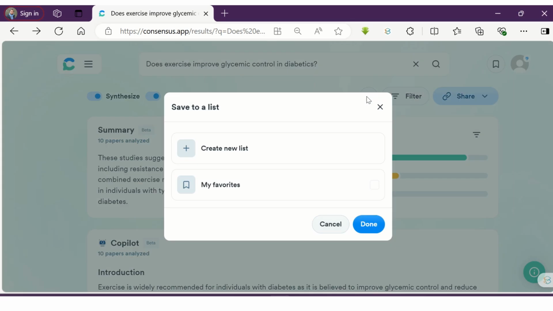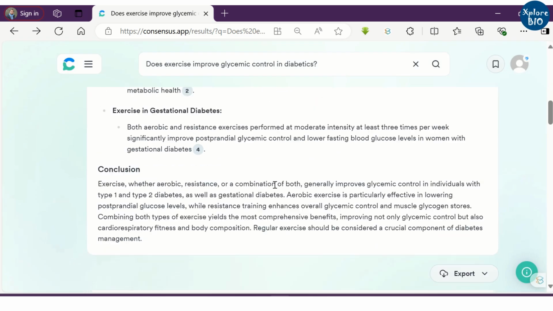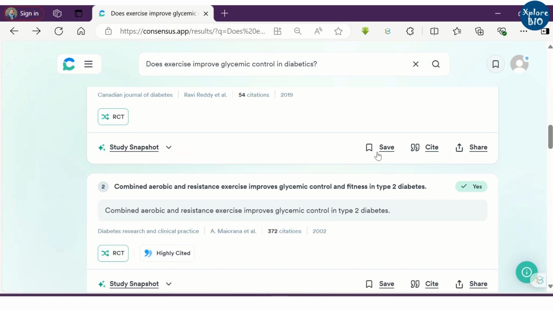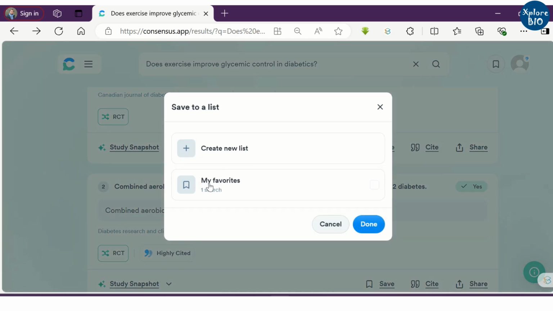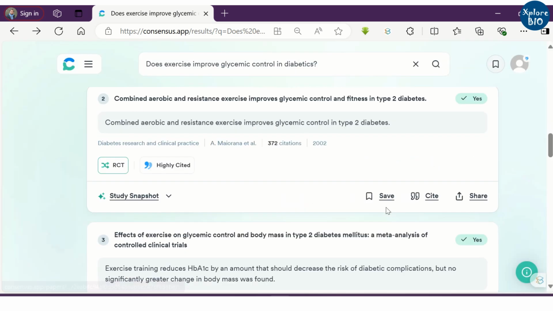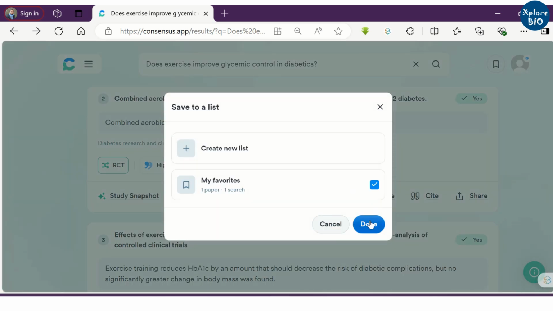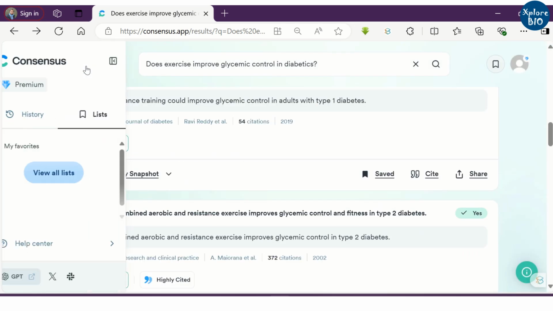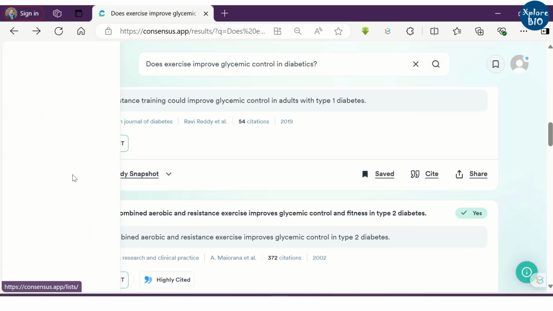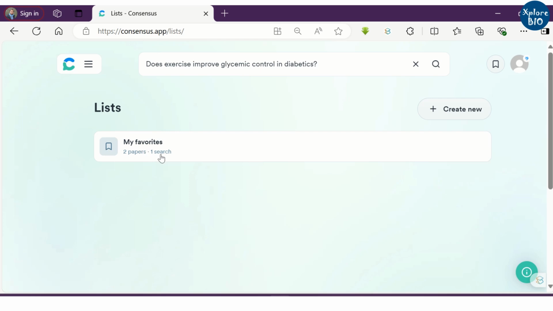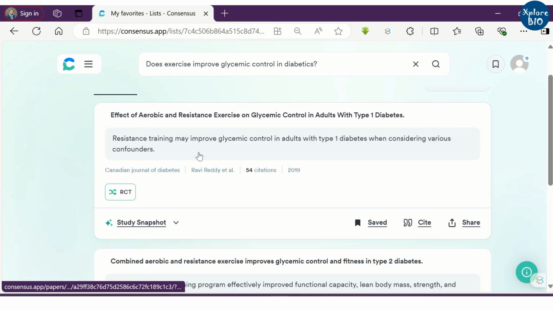You can save the searches and also the research papers of your interest for the future. You can create a new list for different projects to keep them organized. Here I am selecting 2 papers to save. The panel on the left shows your search history and the list of papers. You can click on the list to check out the papers you have saved and searches you have made.